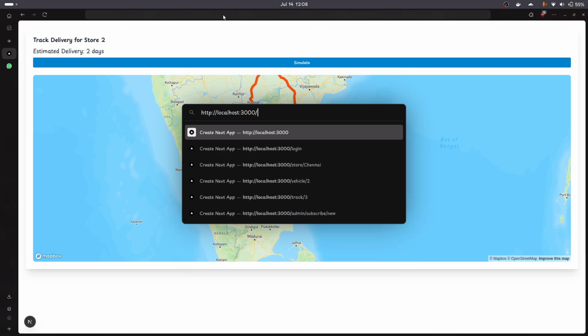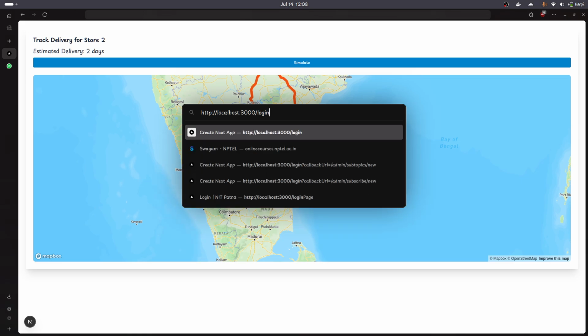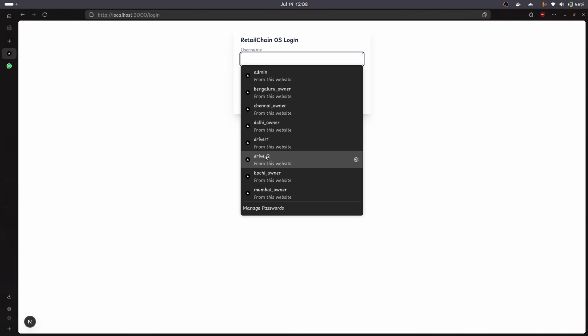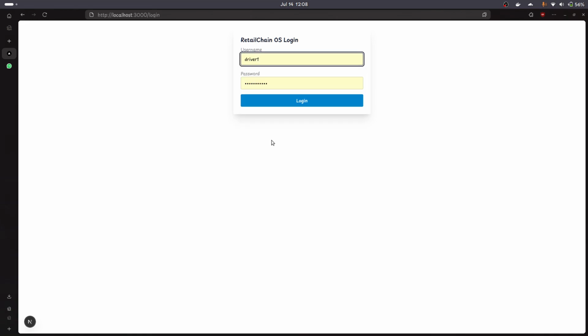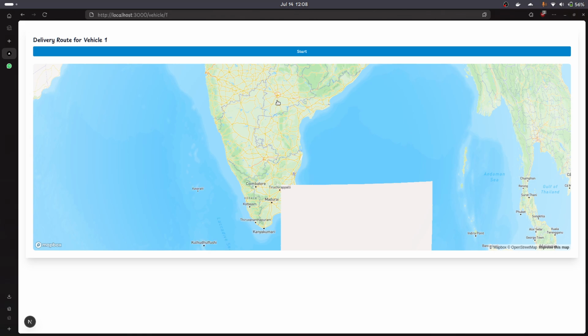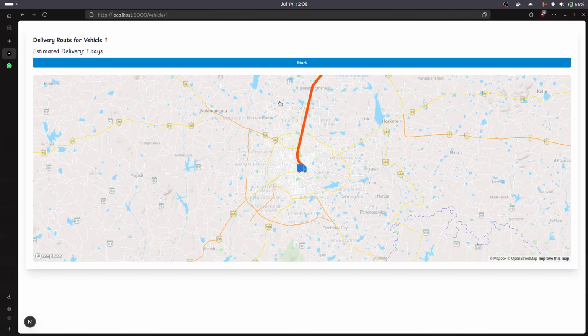Like, the drivers. Drivers also need a route to follow. So that's why we have accounts or dashboards for the drivers as well, from which they can access the route they have to travel in order to deliver the goods. Like, if I log in as a driver, yeah, I have been given the route which I have to travel and deliver the goods, and I can start my journey.